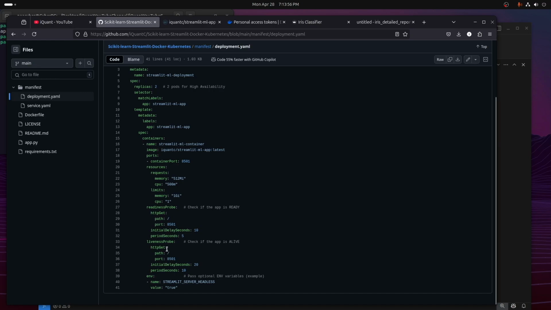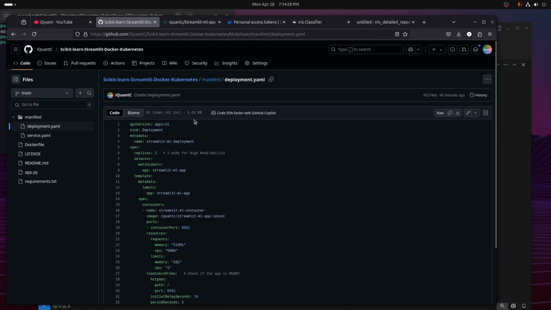And then liveness probe. Liveness probe is just going to check if the app is alive or is actually active. Again, we will check the home path or the home directory to be sure that it's active. Now, it has to be ready for it to be active. So readiness, we check it quicker, like every 5 seconds, but liveness, we check it every 10 seconds. Some environment variable. So that's the deployment file.